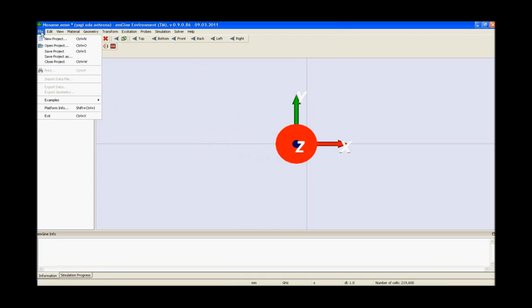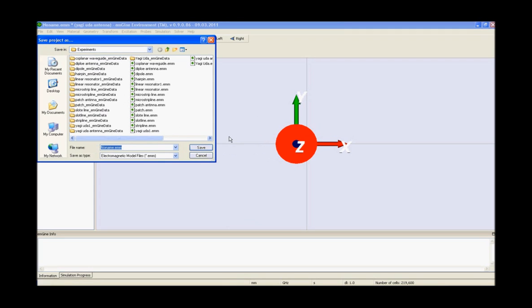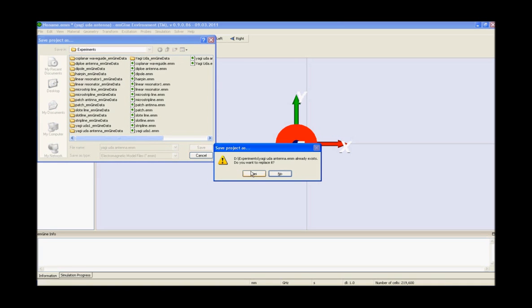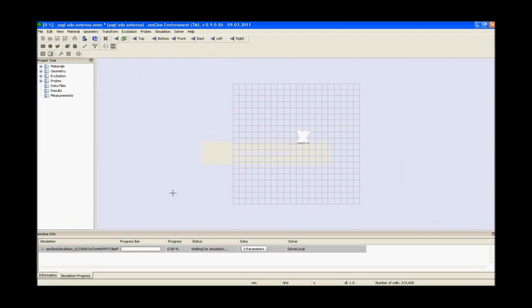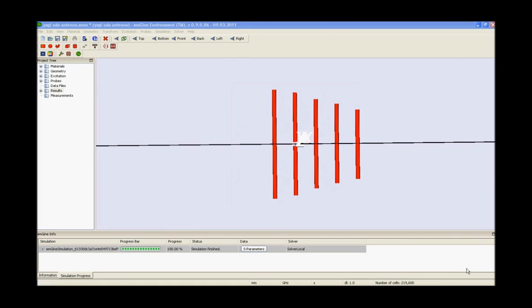Once that is done, we need to save the project by giving it an appropriate name. Once the project has been saved, we need to press the simulation button to start the calculation. On pressing the button, a progress bar will appear in the status bar, displaying some information about the solver stages. Once it has been completed, we can review the results.